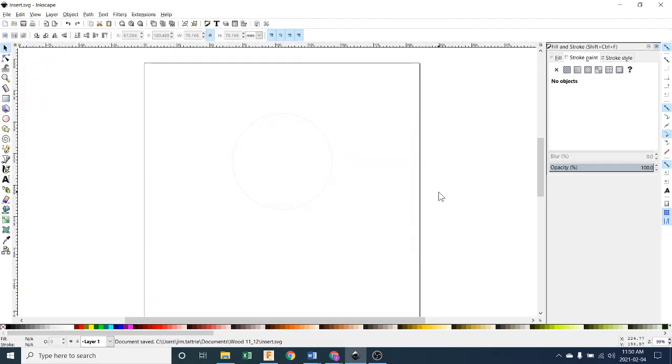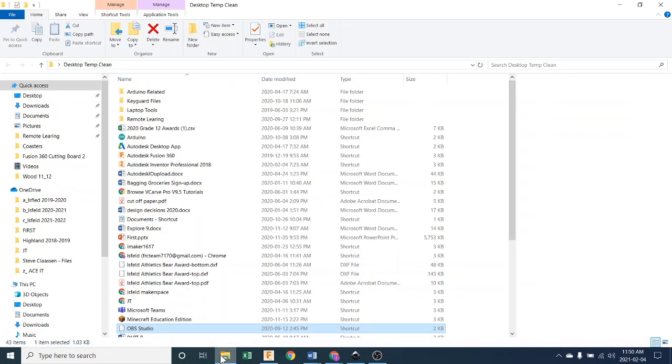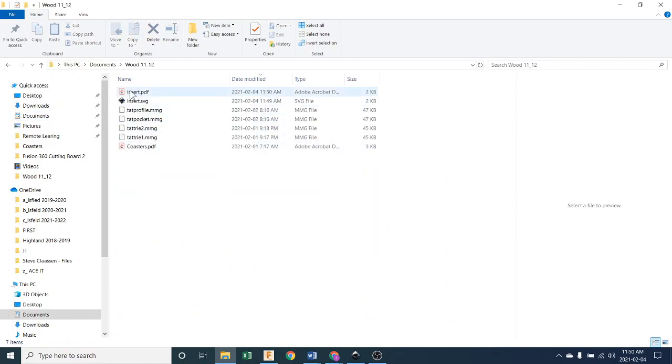So I've created this portable document format, which is an Adobe format. And I'm going to go down here and find my File Explorer. And then I'm going to go to my Documents, and then to that Wood 1112 folder that I have. There's Insert. Don't double click it, but we are going to open it. If you double click it, it'll open in your browser, and that doesn't work for our laser.